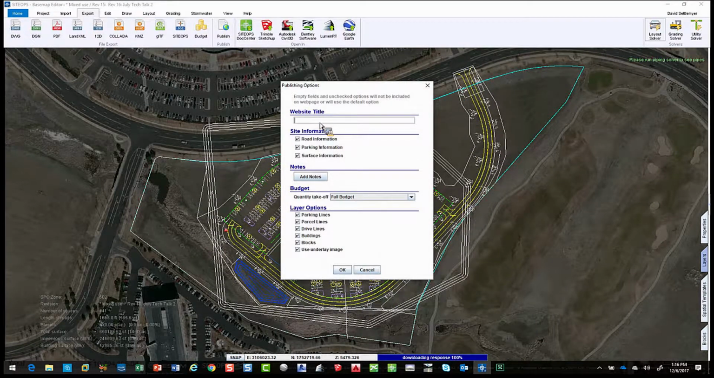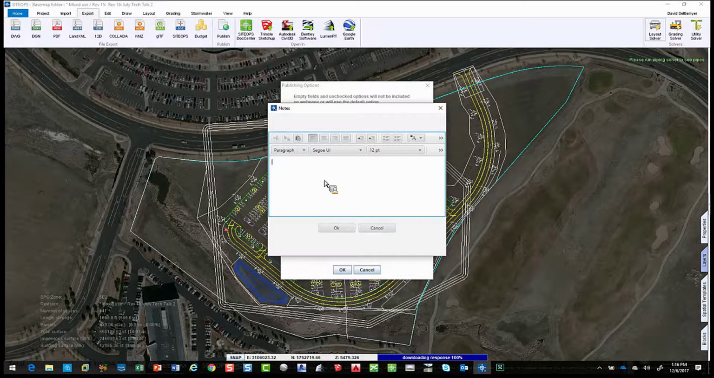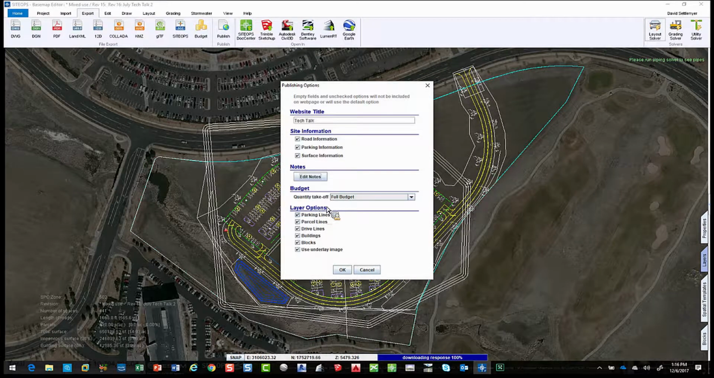Now I can give it a title, and we'll just call this Tech Talk. And I can tell it what kind of information I want to send. Again, we'll look at what we mean by site information in just a second. I can add notes. We'll just call this December Tech Talk and say OK. And then I can tell it, do I want a budget? Do I not want a budget? Do I want just quantities? Again, some people like to deliver the budget, some don't. And again, it goes a bunch of different ways.